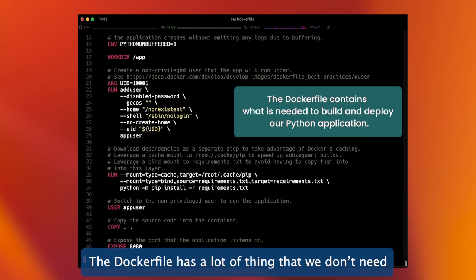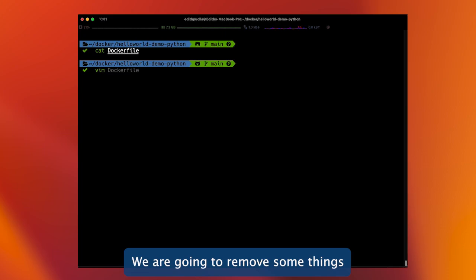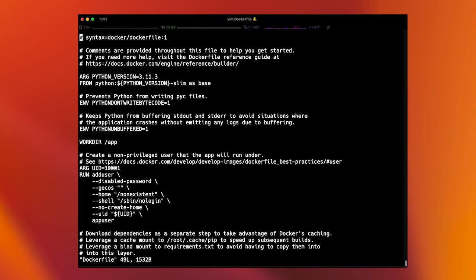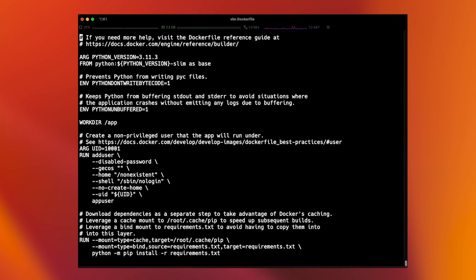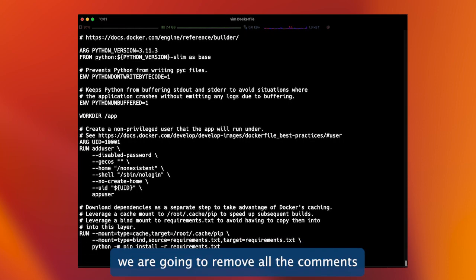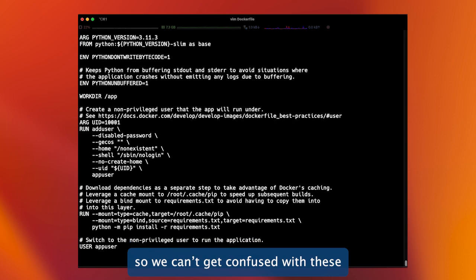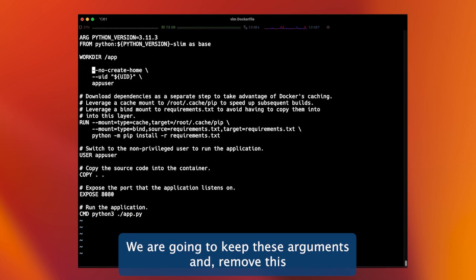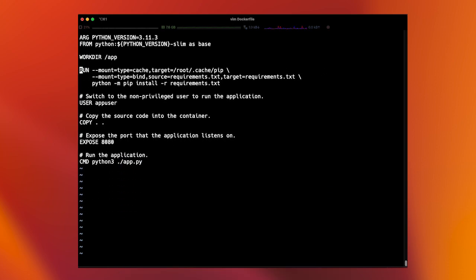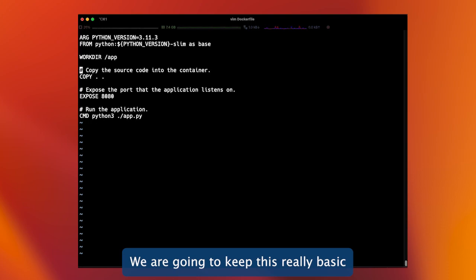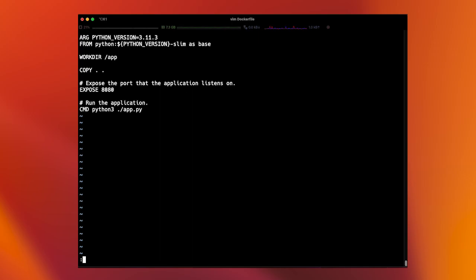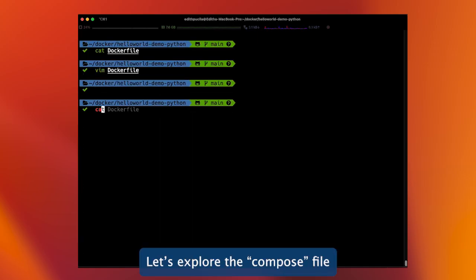The Dockerfile has a lot of things that we don't need, so we are going to remove some things. Let's see. We are going to remove all the comments so we don't get confused with this. We are going to keep these arguments and remove this. We are going to keep this really basic. We don't need this for now, so I'm going to save this. Let's explore the Compose file.